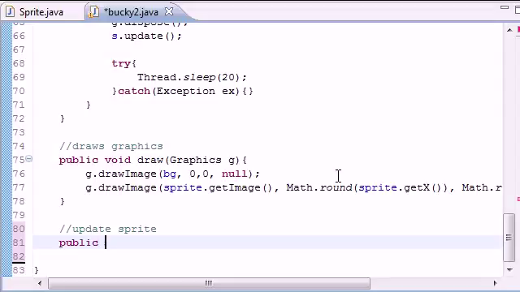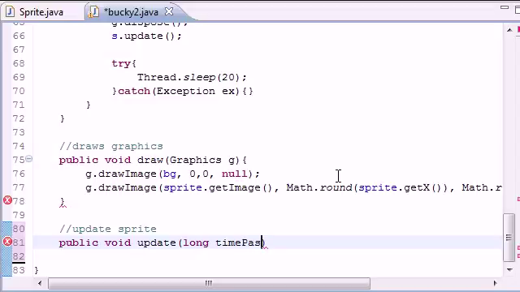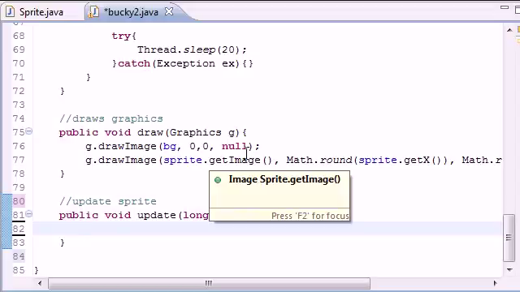Now let's go ahead and name it public void update, long time passed, and we only use this time passed one time in the final update, so that's pretty cool.